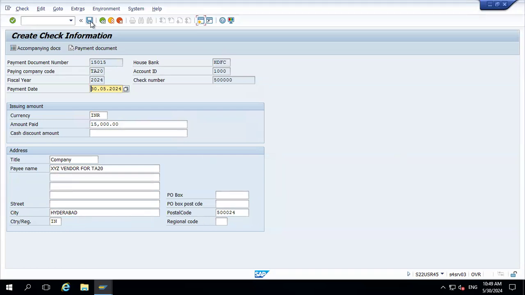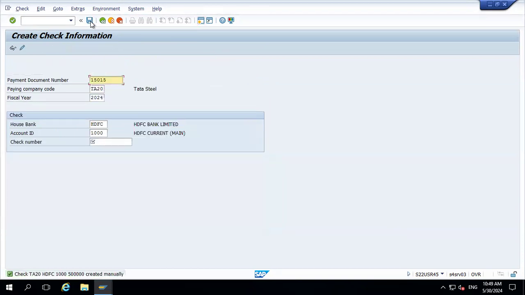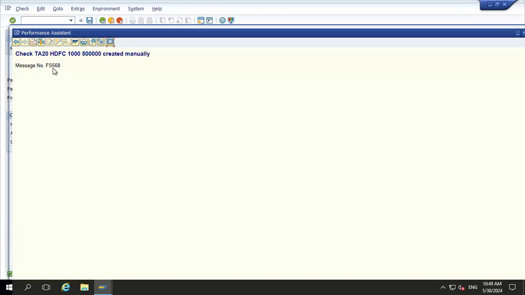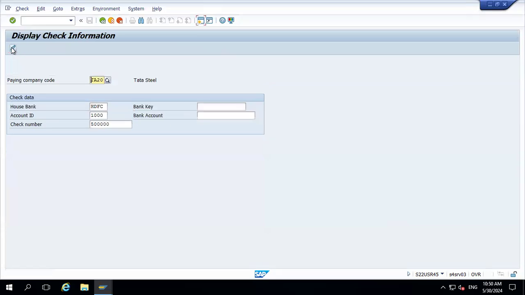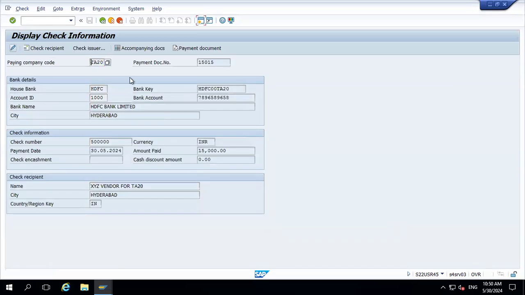Now I will save this. So what it says: check TA20 HDFC 1000. This check means check account, check TA20, which is our company code. HDFC is the bank account, 1000 is our account ID, and 5 lakh is the check number created manually. Okay, you can display it. Enter. So you can display the check created.